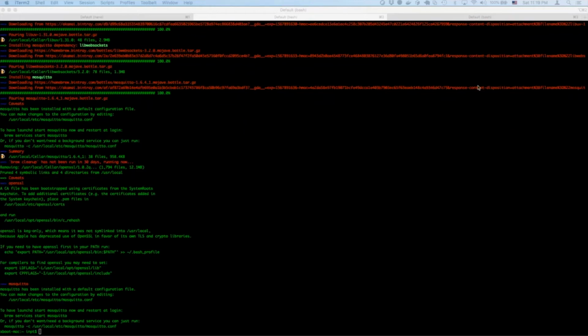Okay, so we now have Mosquitto installed. The next step is that we will try to connect to the TTN server via the Mosquitto client.